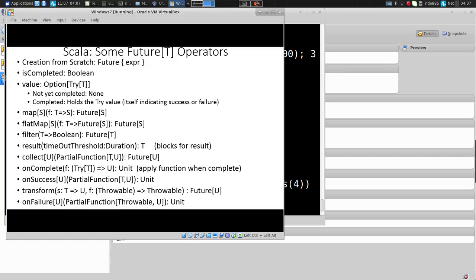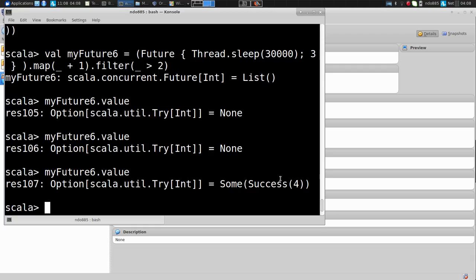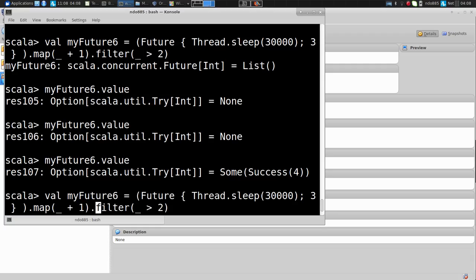We can also block for the result using result, and here we have a certain amount of time that we can give that we're willing to block, and if that time is exceeded, then we can end up in a situation where we'll time out, and a timeout causes a thrown exception. Okay, so I believe the syntax there, I've got to double check, but it needs a duration here. So if I'm going to create another one of these things, I'll create a future, and this future will again sleep for 30 seconds here.